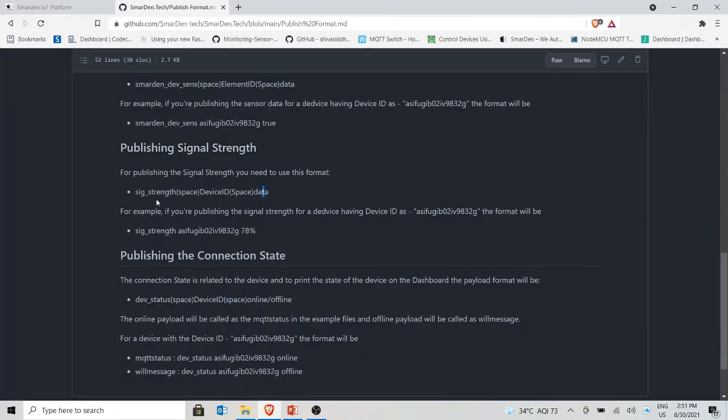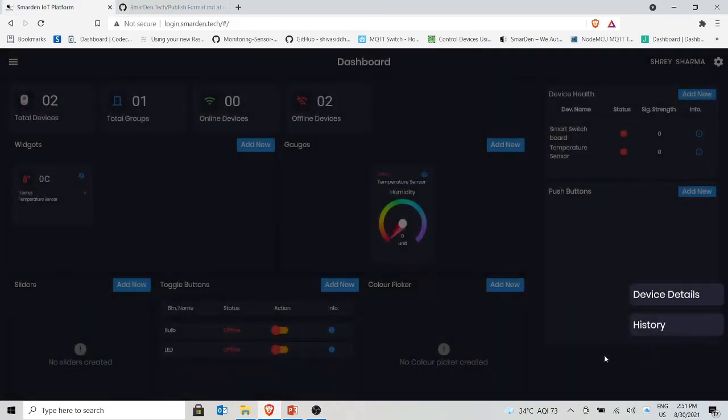So I'll be using it as sig_strength space that device ID. Let's say this is any device ID and this is the signal strength. I have to send it like this. So this will publish the 78% here.